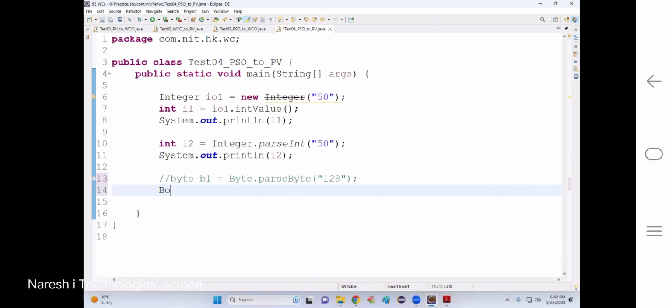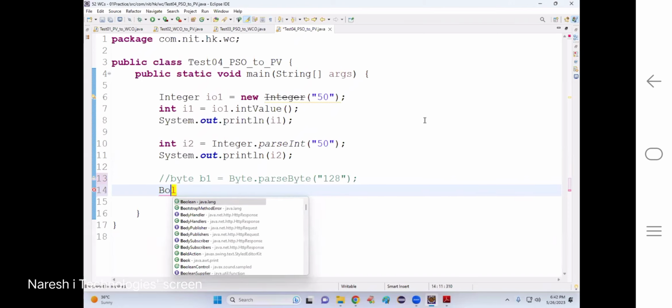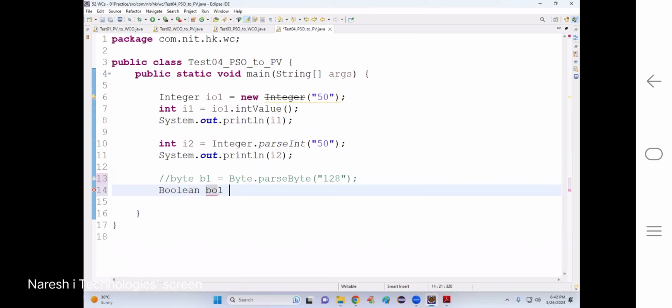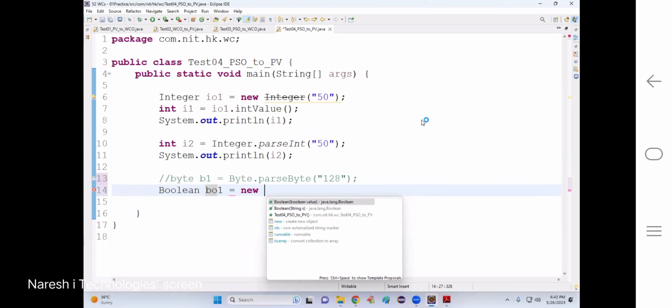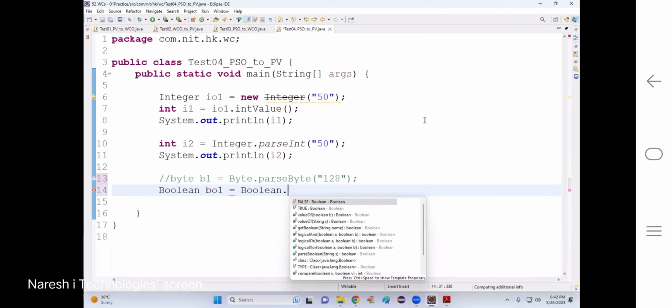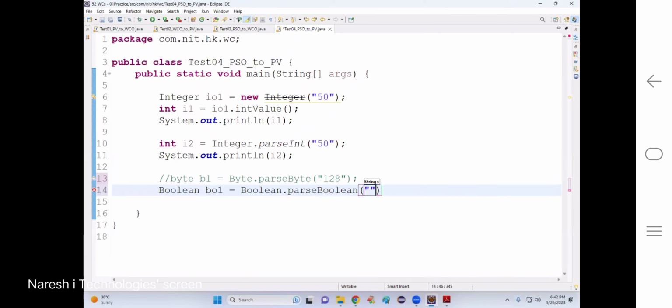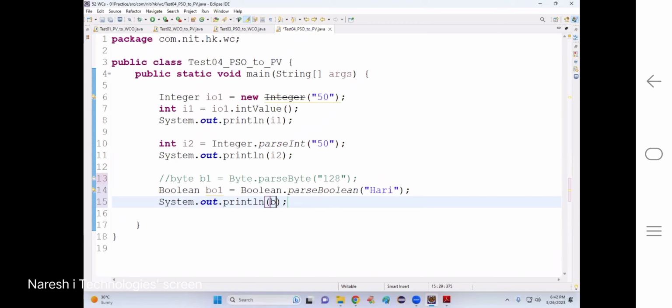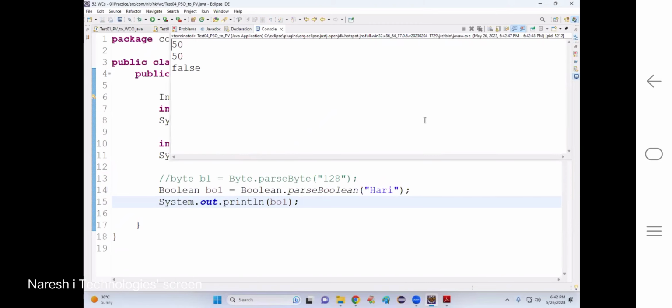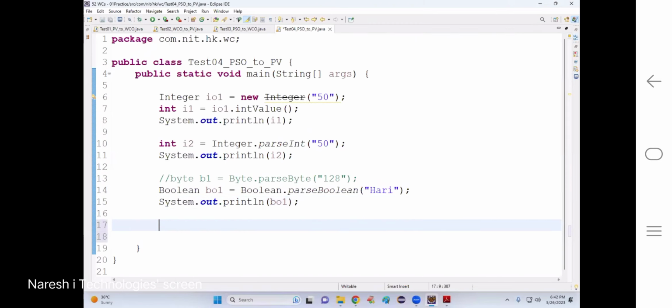I am writing boolean vo1 equal to Boolean.parseBoolean("array"). Then System.out.println(vo1). You will get what? False. Character a. This is what? Small b boolean.